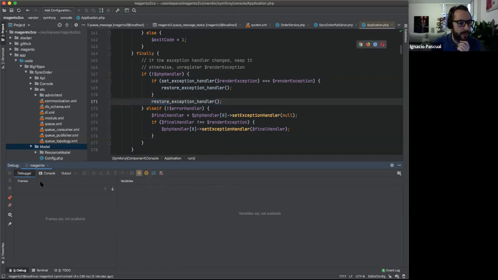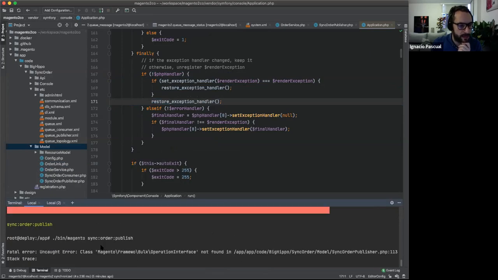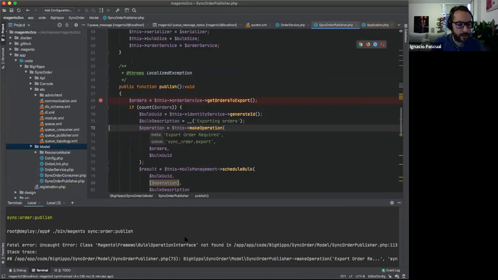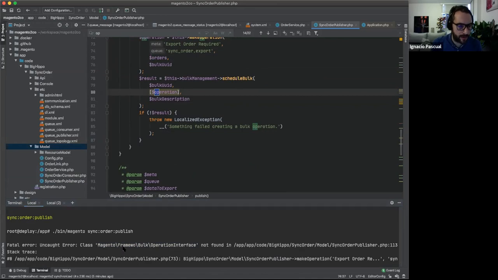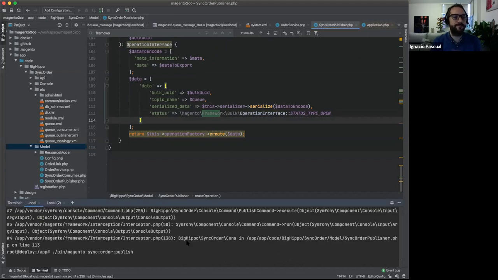Wait. Let's just play it. Console, terminal. Let me see. Bulk operation interface not found. Sync order publisher. What did I do wrong here? Bulk. Oh, my framework. I wrote it wrong, it is Framework. Much better. Framework. Let's do this.